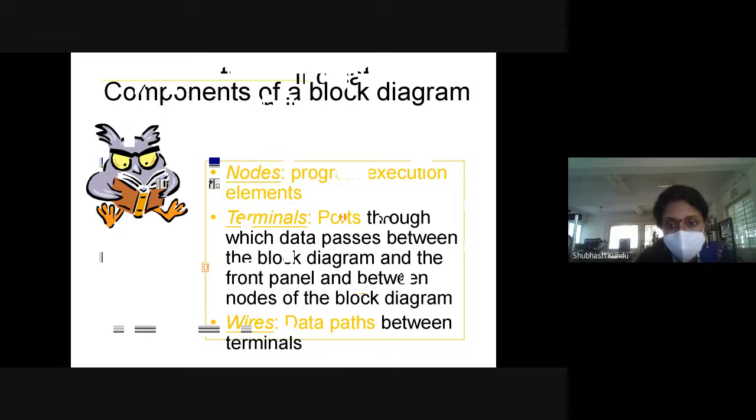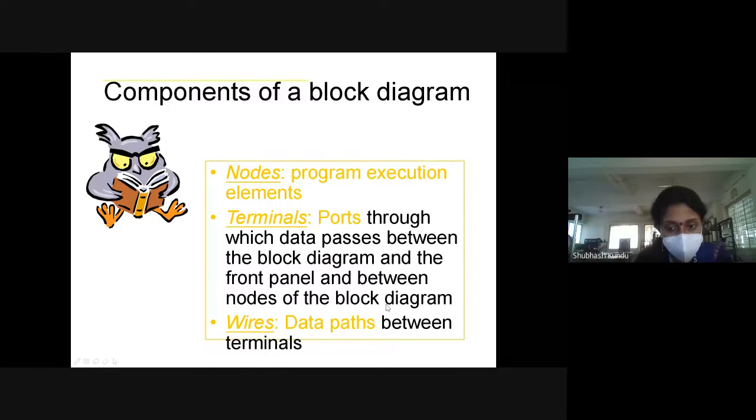So an indicator will have some thin borders, right? Here, the components of the block diagram are the nodes, that is, the program execution elements. Terminals or ports, through which the data will be passing between the block diagram and the front panel and between the nodes of the block diagram. And definitely the wires, the data paths between the terminals. So these three things are very important for the block diagram.